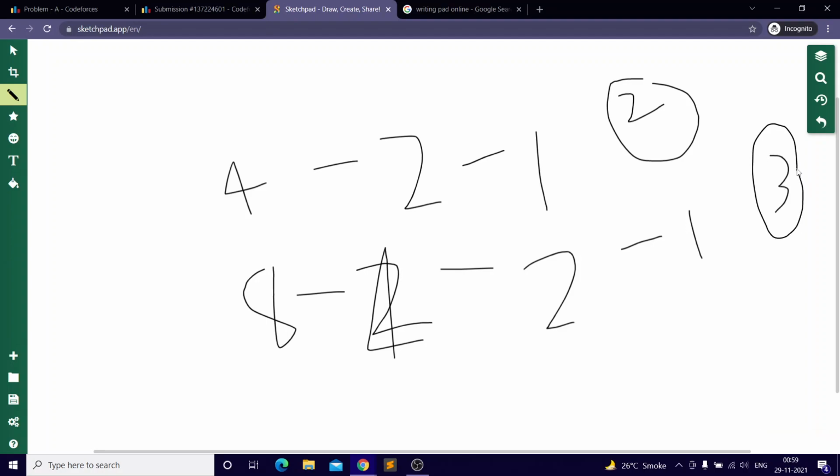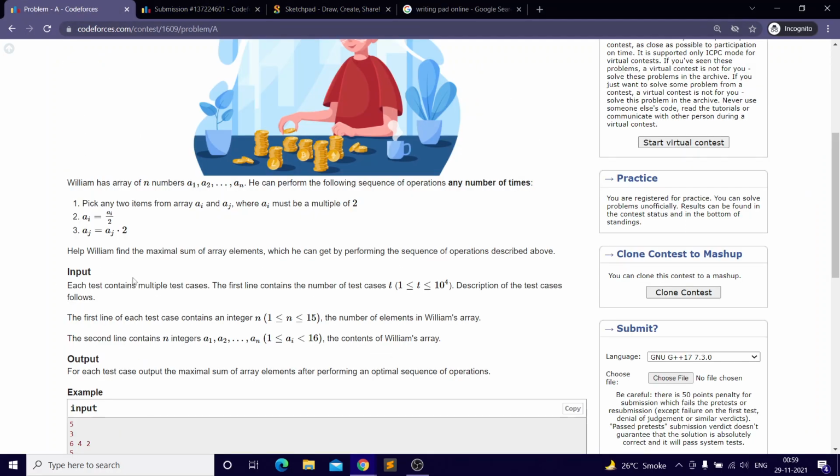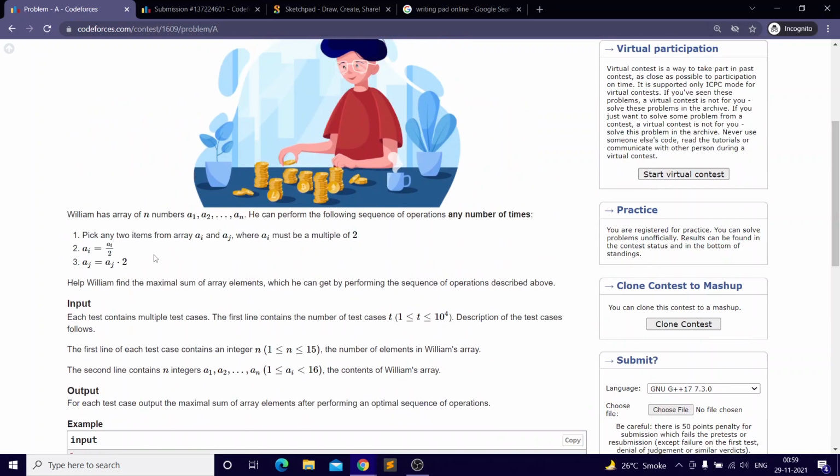So like this, first you have to store all the counts. Let's say in the array you have 4, 8, 16. The count for this would be 2, then 3, and then 4. The total count is 9. Now you can pick any number and multiply it by 2 raised to 9, because it's the same thing: they told you that you have to divide by 2 and then multiply by 2.